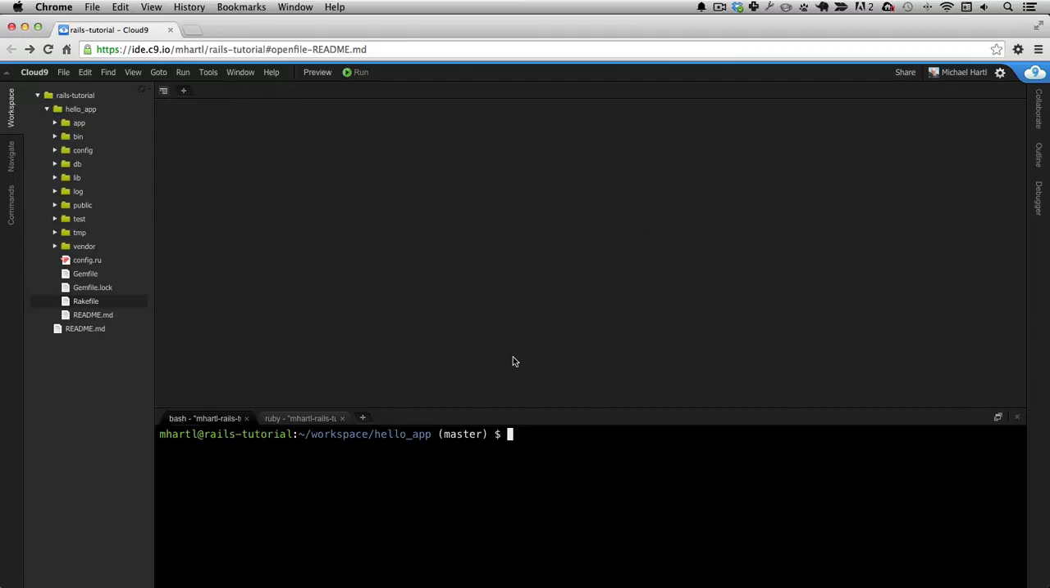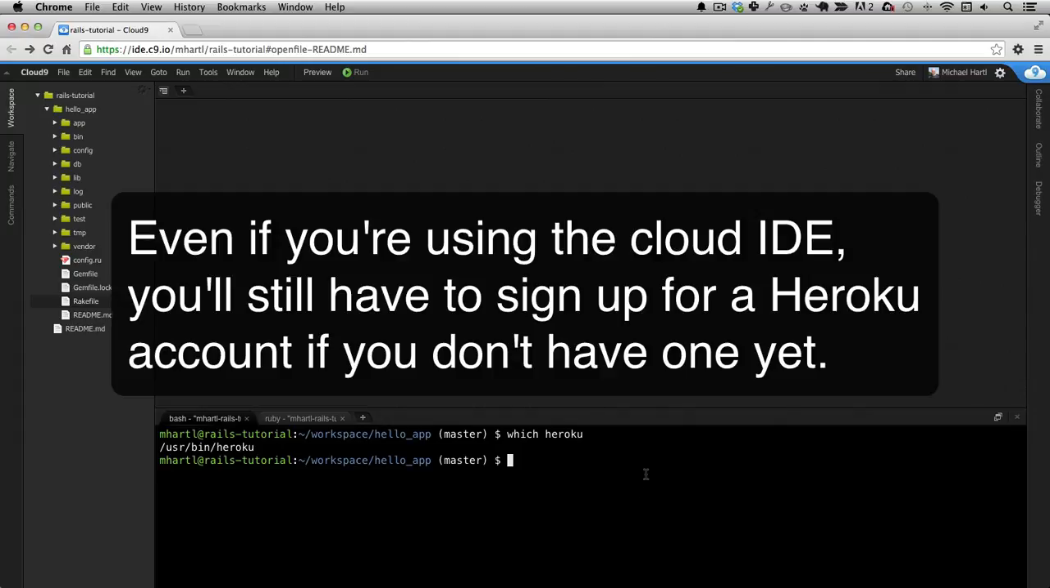I mentioned before that we're going to be using Heroku for our deployment. And in this context, we need the Heroku command line interface. You can see that it's already installed on the Cloud9 IDE. If you're not using Cloud9, then you should take a look at the Ruby on Rails tutorial book and follow the pointers to the Heroku documentation on how to set up a new account. That means installing the Heroku command line interface and also signing up for a new account at Heroku itself.